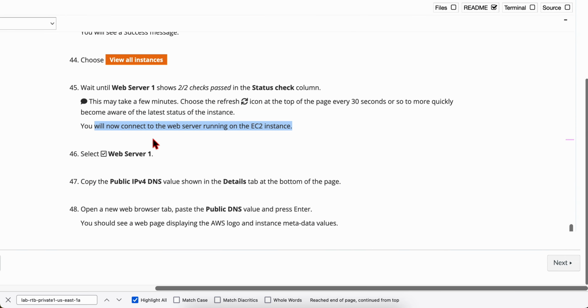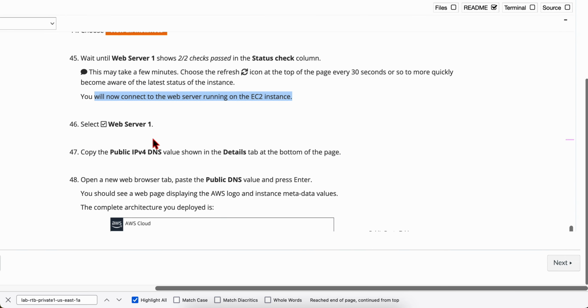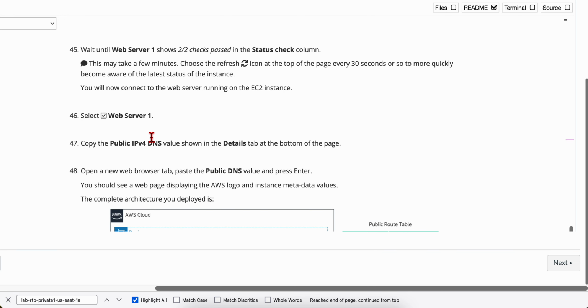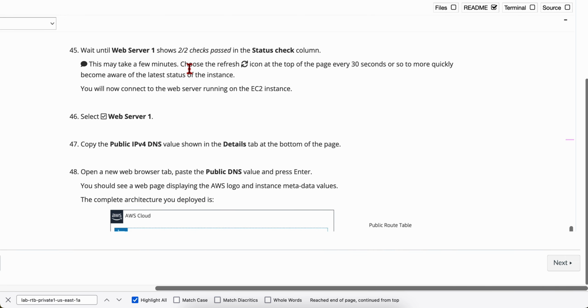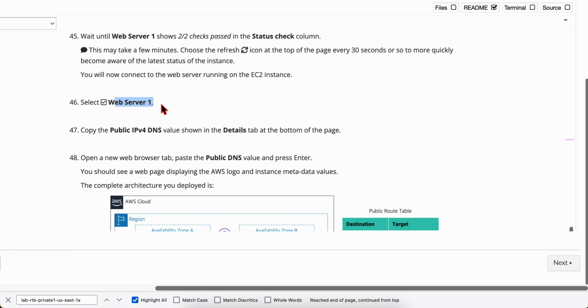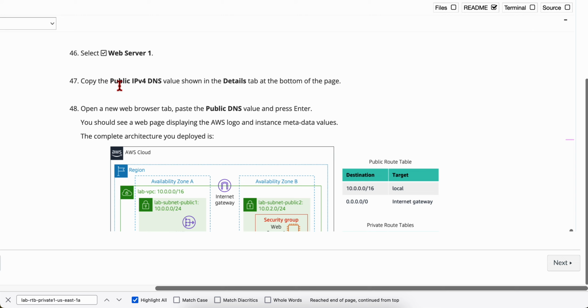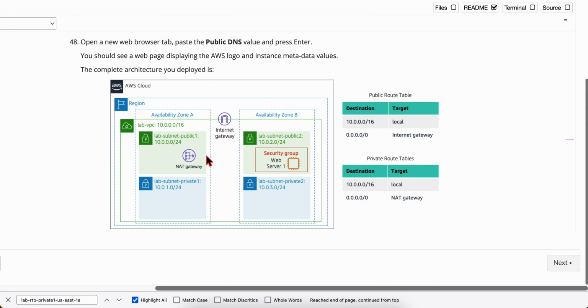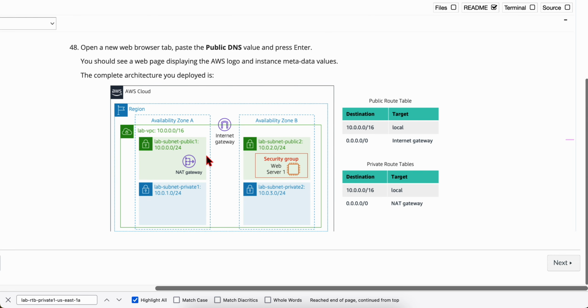What we need to do is just wait until the status checks have passed, and then select web server 1. Then we're going to copy the public IPv4 DNS value in the Details tab at the bottom of the page, and then open a new web browser tab, paste the public DNS value and press enter. You should see a web page displaying an AWS logo and instance metadata values.